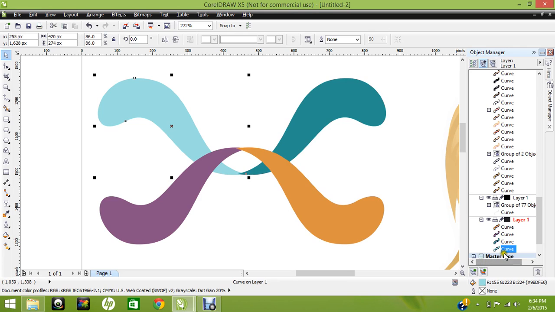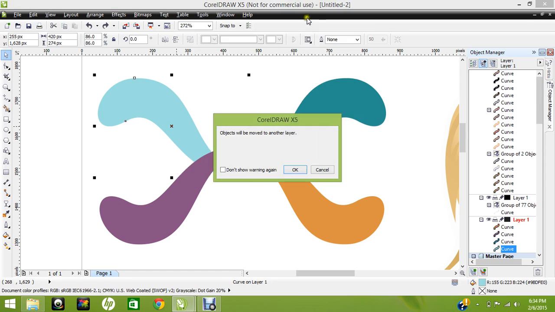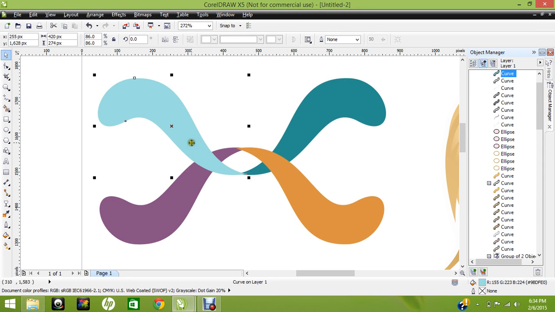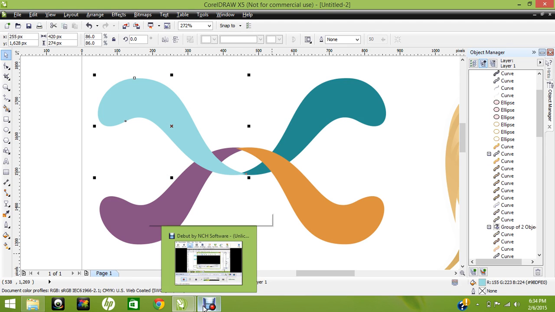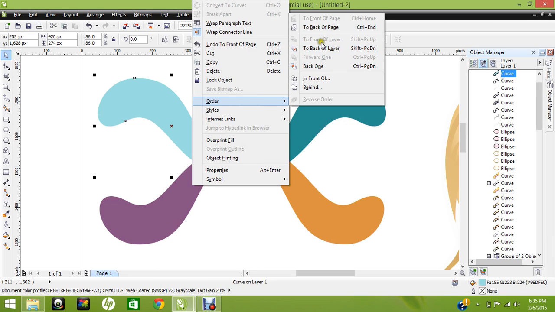If I want the blue on the top, I can either go over, find the blue shape and drag and drop it, or I can right click it and click order to front of page or to front of layer, depending on what I want to do. Usually front of page is what I always do. If you have a whole lot of groups of layers, front of page would be in front of everything, while front of layer is just the layer or group of images that you're currently working on. But that is how you move it up and down. When you have a heck of a lot of shapes over here, like hundreds, you will probably want to right click, go to order, front of page, back of page.